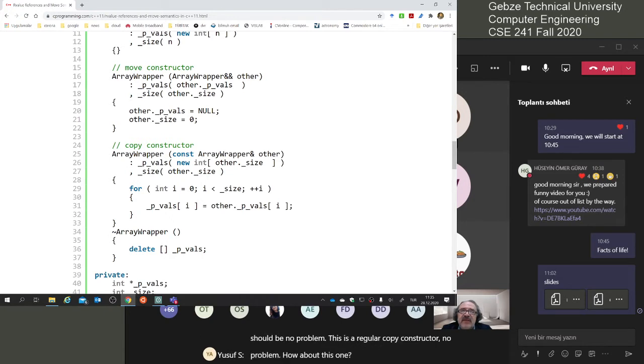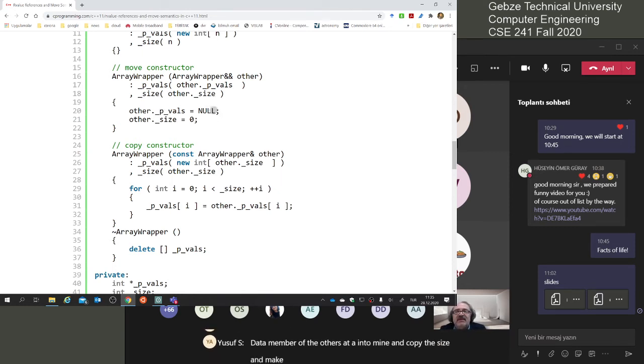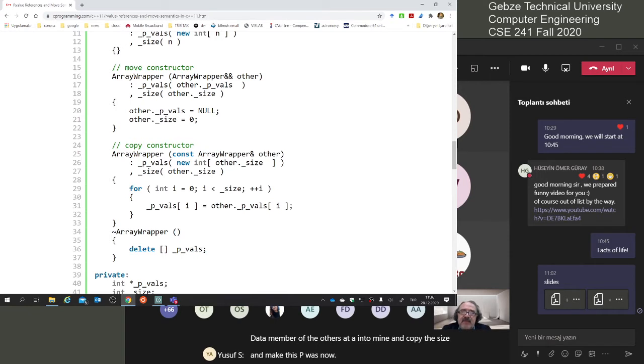Move constructor. What does the move constructor do? The move constructor says: copy the pvals data member of the other array into mine, and copy the size, and make the other's pvals null. It's so different from what we did. If you write such a copy constructor, I would say that this is definitely wrong, because now you are sharing with this one, right?